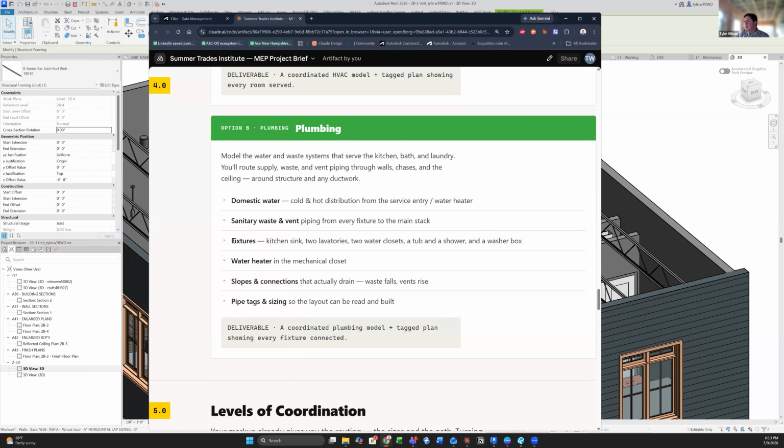Then there are fixtures like sinks, lavatories are bathroom sinks. So there's a lot of industry lingo that took me a little while to get used to, but I wanted to keep it in here so you guys get exposed to it. So lavatories are bathroom sinks, and water closets are a really long way of just saying a toilet, and a tub, a shower, and then a washer box.